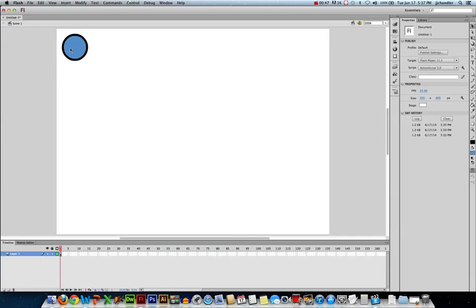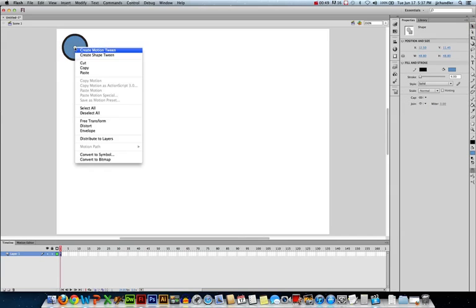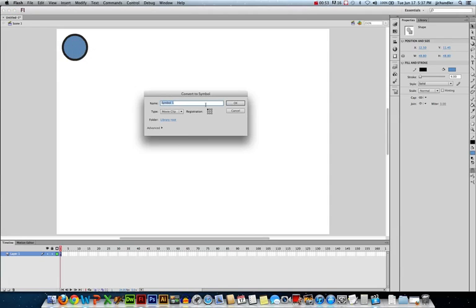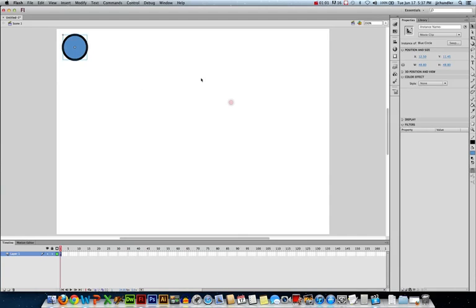So let's use the selection tool to select our shape, right click, and convert to symbol. Here I just need to give it a short descriptive name, so blue circle. Make sure it's a movie clip, and then hit OK. So now I've done step 2, converted to a symbol.